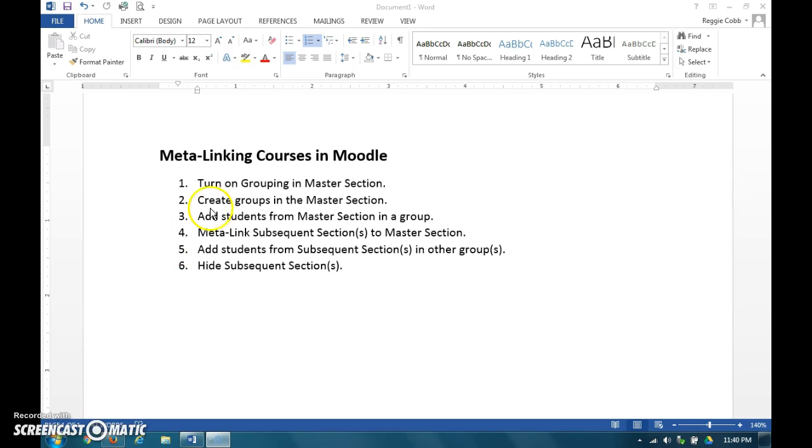First of all, you will turn on grouping in the master section. Second, we'll create groups in the master section. And third, we'll add the students in the master section into a group. And then we will meta-link the subsequent section or sections to the master section. And then we will add the students to those sections from the other groups.